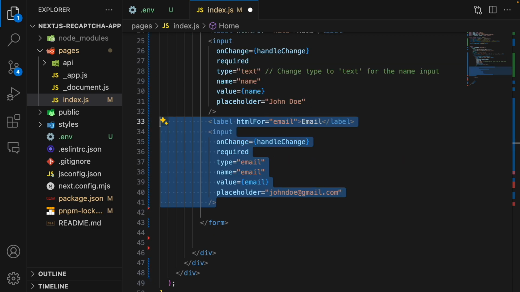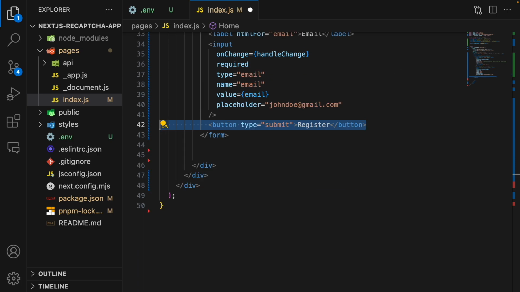Just like the above label and input elements, we are going to have another label and input element, but this time it is going to be for email. And this email input is also going to have the onChange attribute, which is going to call the handleChange function. After that, we have a button for which type is set to submit, and its name is register. So whenever the user clicks on this register button, the form is going to get submitted.